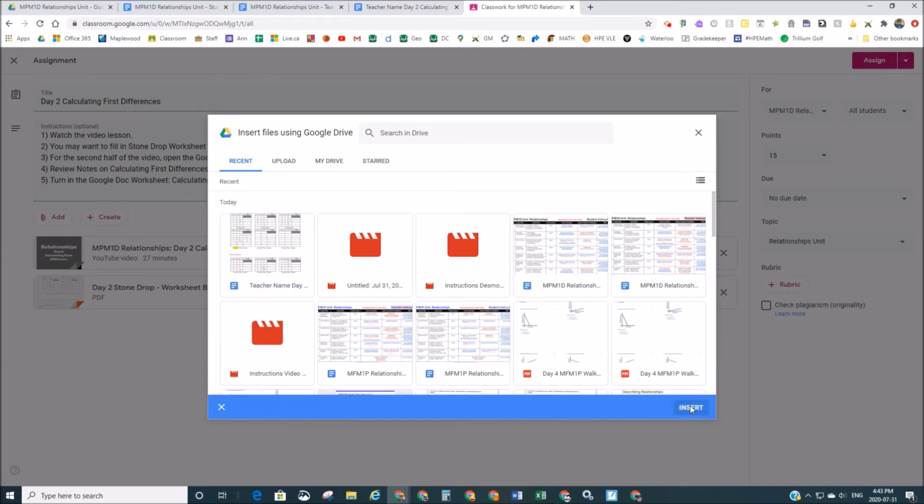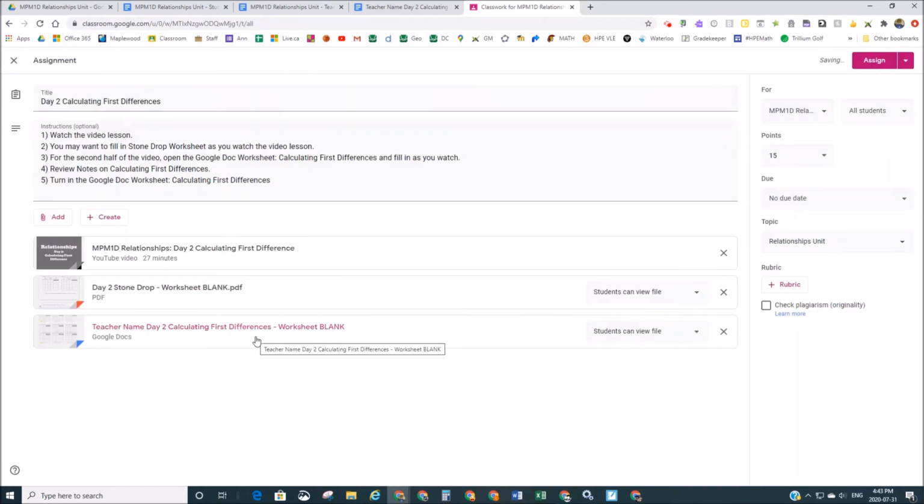So I'm going to insert this, and then you'll see that you have the option of either as the students can view this, or what you want to do is make a copy for each student. That way, if you're sharing this on Google Classroom, once the student goes off and clicks on this, it'll create a copy just for that student, and you don't have to do anything else. They go off and fill in the worksheet, and then when they are done, there'll be a little turn in button and it'll turn it right into this classroom. Okay, so this might be the best way to have it shared with the students.